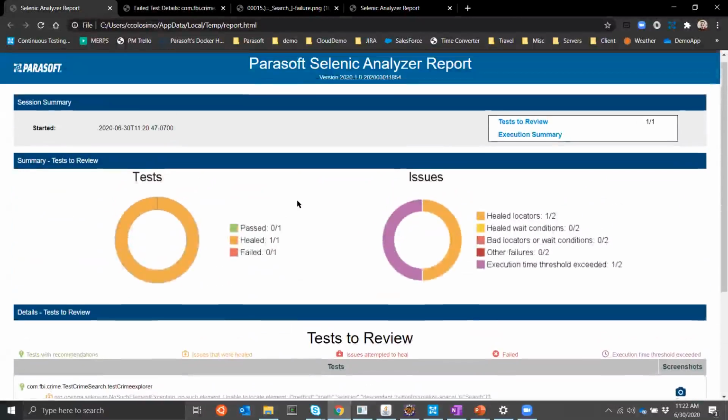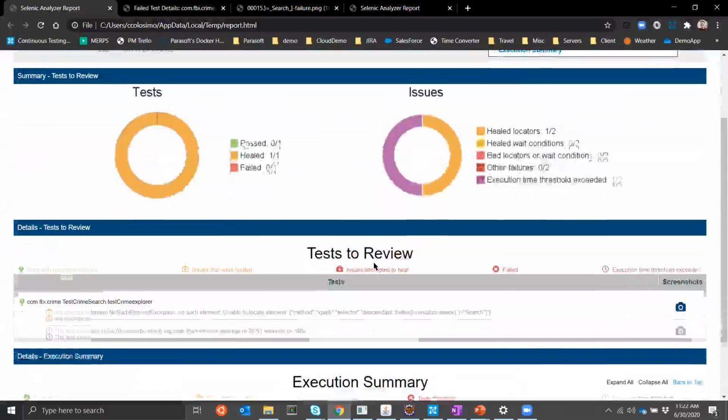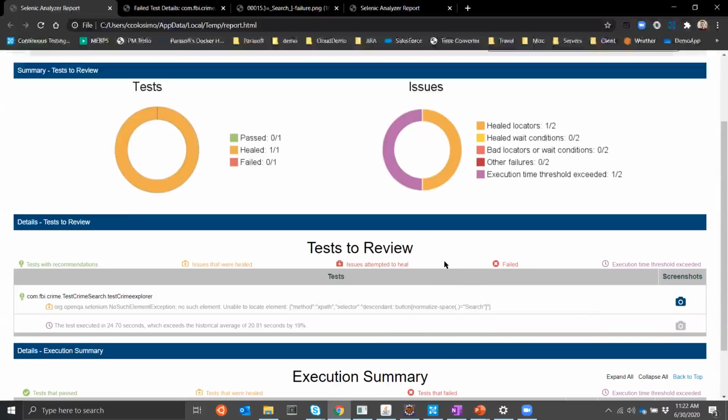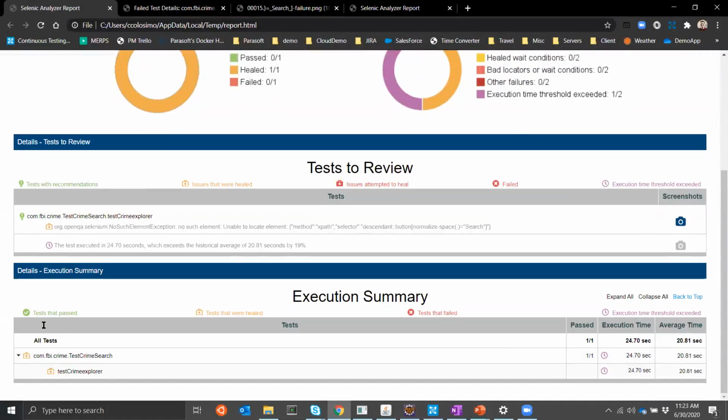Okay. Now, one other thing that's really important about this report is performance thresholds. So our test didn't fail. We were able to move forward because of the AI-powered self-healing. But we also are understanding that something's a little strange about this run. An execution time threshold was exceeded. So while Parasoft Selenic is collecting up information under the hood at runtime about how the web page looks, where the locators are, different timings on page, it's also timing the entire run of the Selenium test.